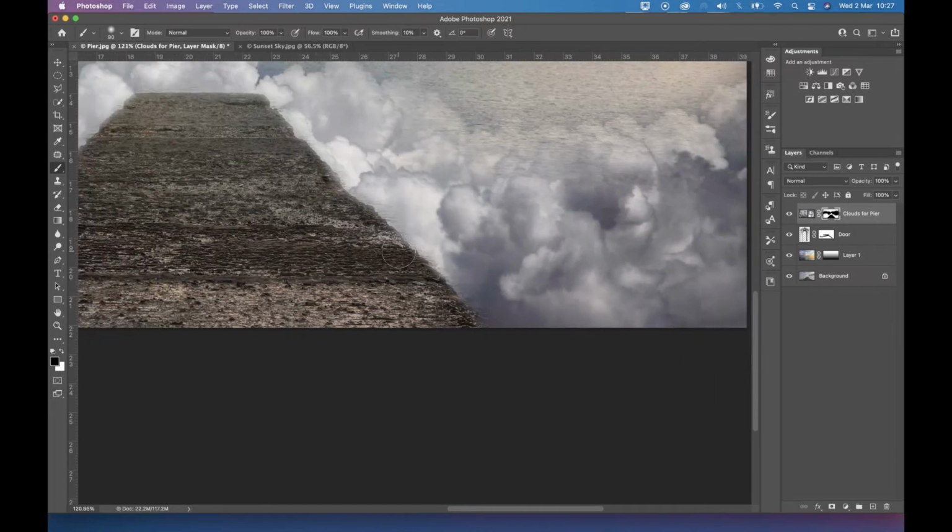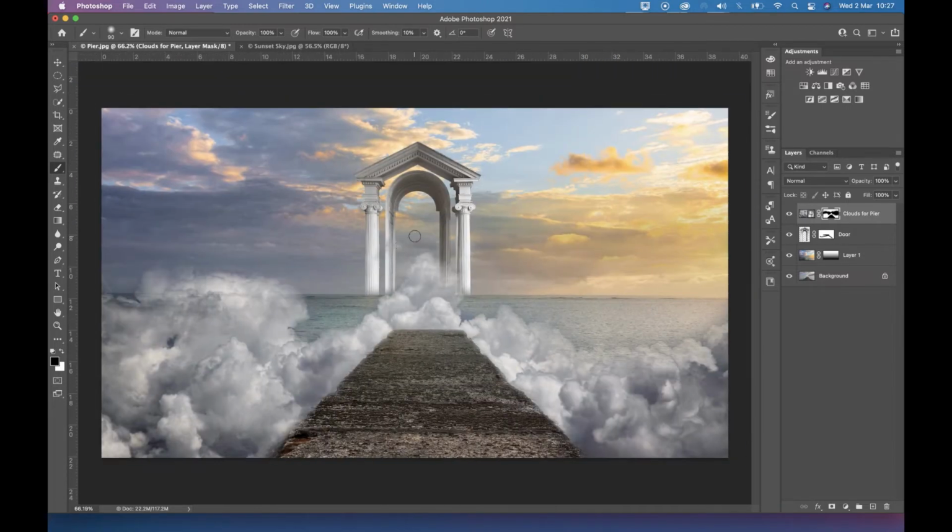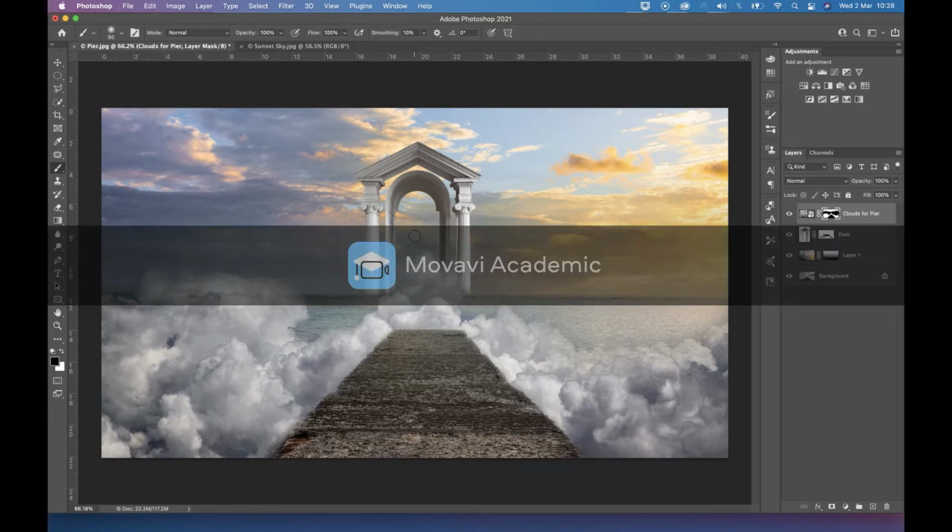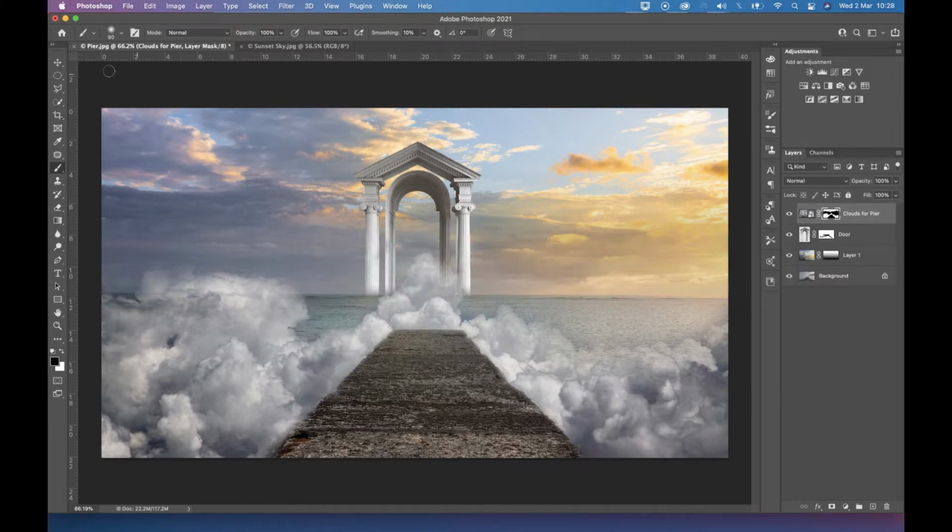Okay, and there we go. We have, let's say, the pier with these clouds kind of forming next to it. Voilà. That part is done. Now we need to make this, let's say, it's a door, but it became almost like a temple.